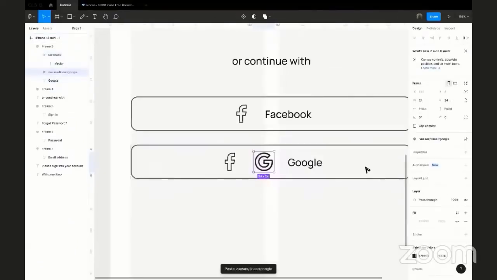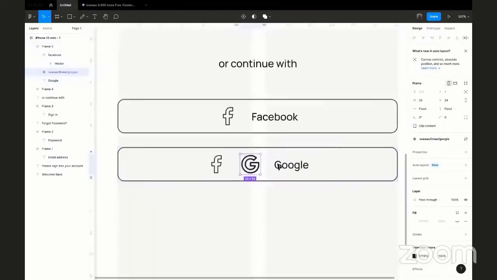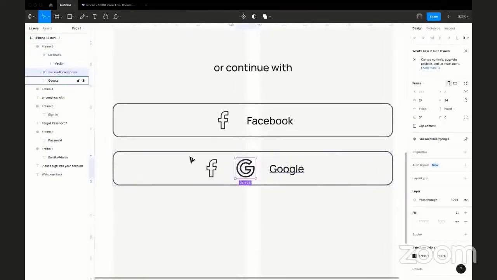Now this is the beauty of auto layout. It doesn't affect the size of this, but it places the icon within the constraint of this frame here while maintaining the spacing. Because if you are grouping, you still have to adjust the size, the spacing and all. But auto layout is like a smart feature. It's like an AI that detects the spacing. So it works like AI, basically.